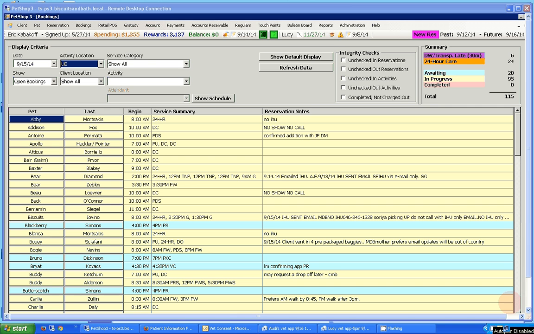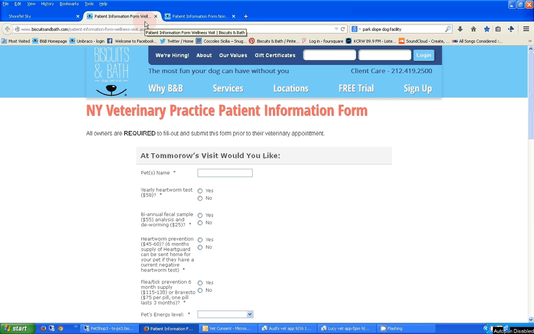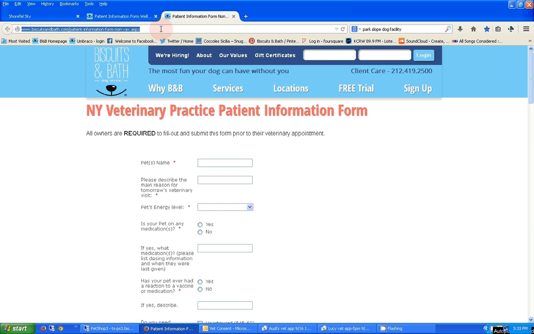First, users should ensure that they have both types of vet consent forms and both types of email templates saved on their computer. The URL for vet consent forms for a VAX appointment is located here. The vet consent form for non-vaccination appointments is located here.